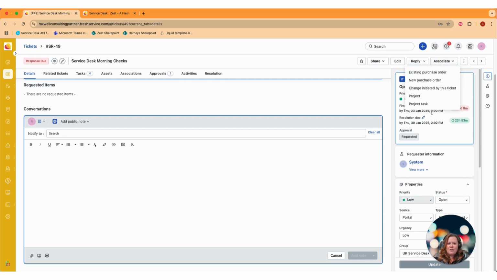And then associations, same as before: purchase orders, changes initiating, project tasks. We'll get a slightly different list with incidents. And then we can merge tickets together where we've got duplicates, and that threads them together and the user will get notified.